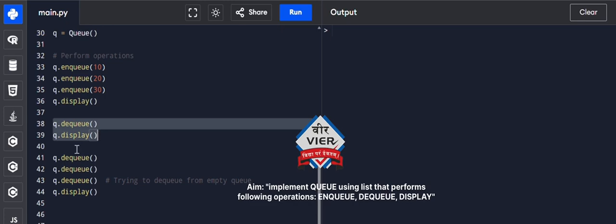This practical successfully implements the queue structure, demonstrating the crucial FIFO behavior.